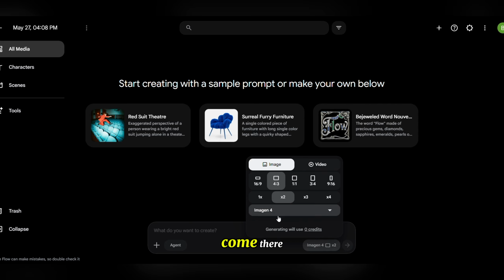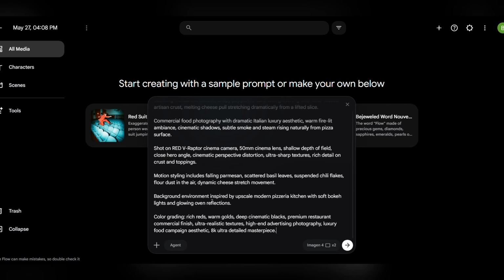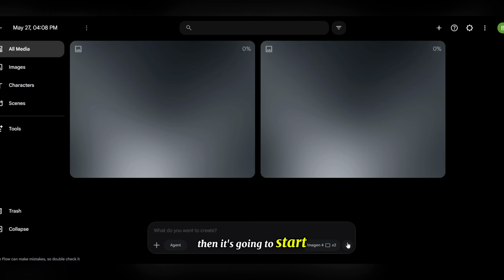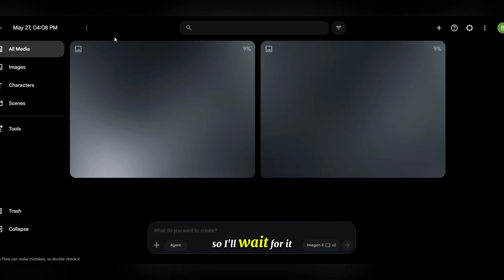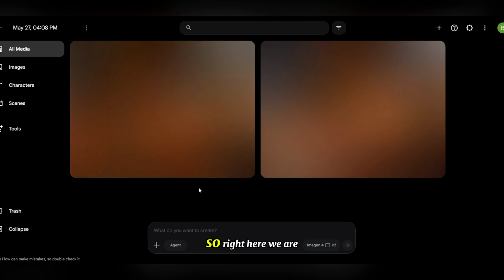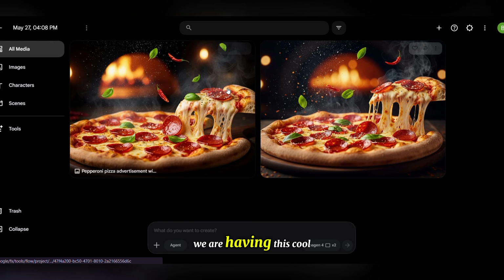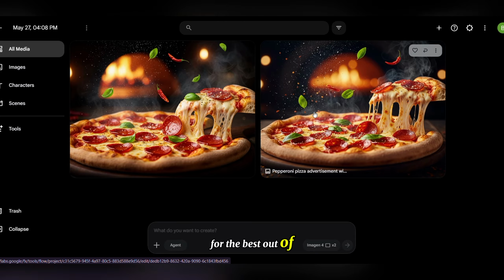So I'm just going to paste the prompt that I copied from ChatGPT and send it. Then it's going to start generating the two images. I'll wait for it to finish generating. Right here we have this cool result because we are doing a cinematic pepperoni pizza advertisement. So I'm going to go for the best out of the two. I am going to go for this second one right here.